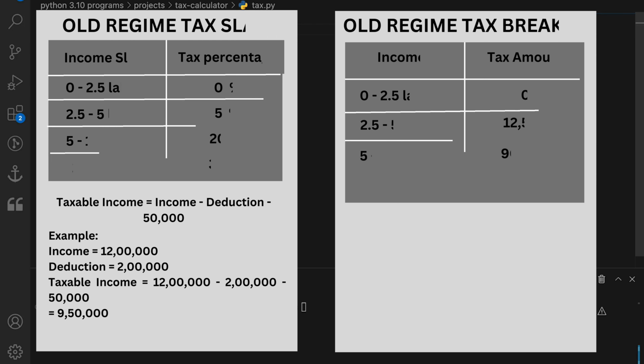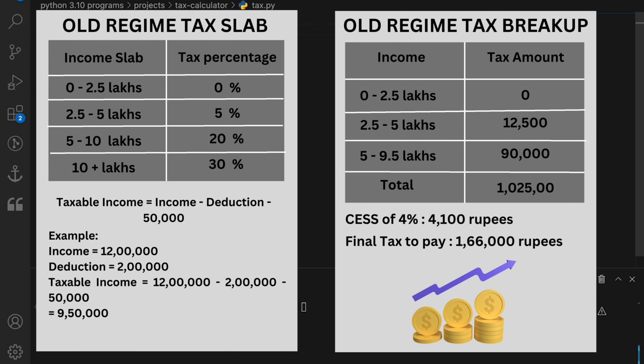Now on the screen you could see the second table where we have shown the breakup of the taxable income and how it is calculated based on the tax slab. So for the first 2.5 lakhs earned by the user, he is charged a 0% tax on that amount of 2.5 lakhs, that is 0. For the next 2.5 lakhs, that is from 2.5 to 5 lakhs, the tax is 5% of 2.5 lakhs, that is approximately 12,500. For the remaining 4.5 lakhs of his taxable income, a tax of 20% on 4.5 lakhs, that is equal to 90,000, is charged for that particular slab.